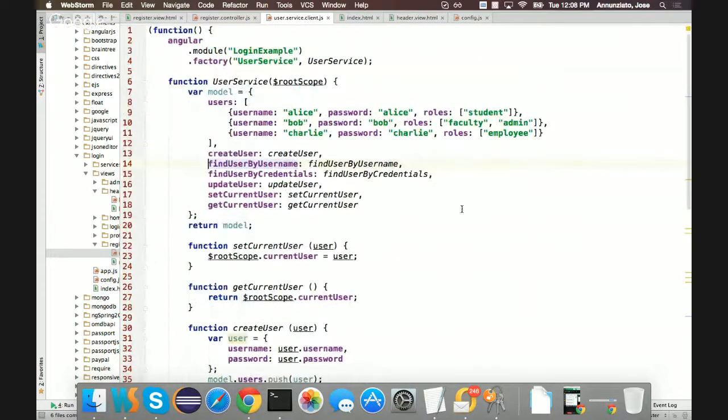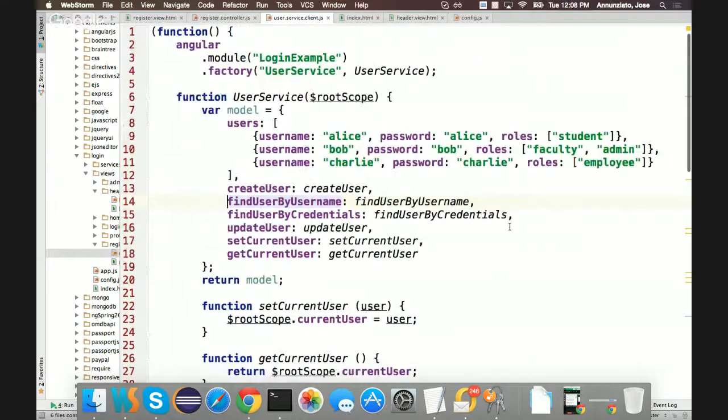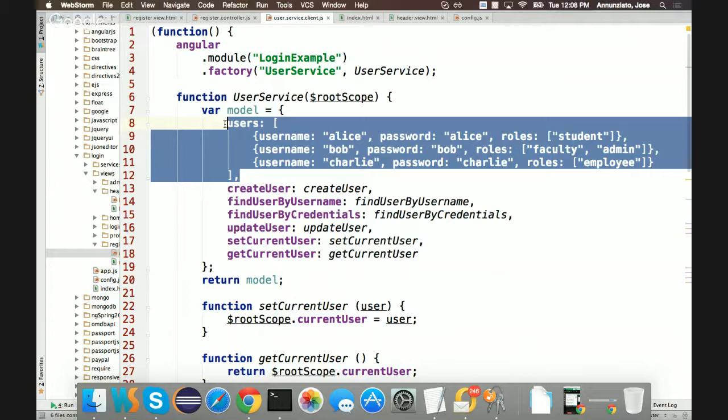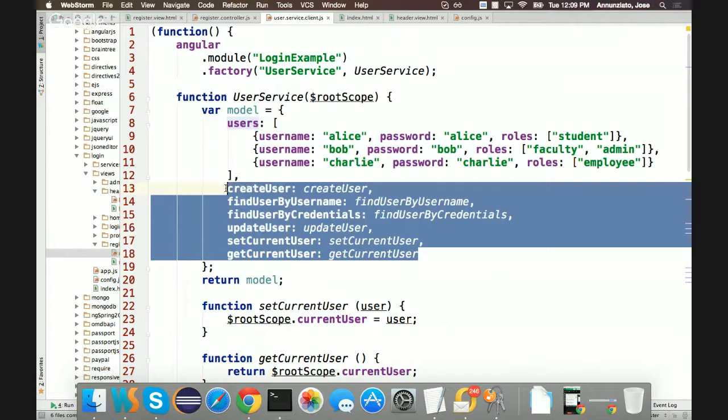So here's the service. This is a service. It is using root scope, so it's going to ask for root scope to be injected. And then it declares locally, kind of like an API or kind of like a model. It's encapsulating all that it needs in this object called model. It encapsulates the current data of all the users that I know about so far, and the API that can be used to manipulate this data model.